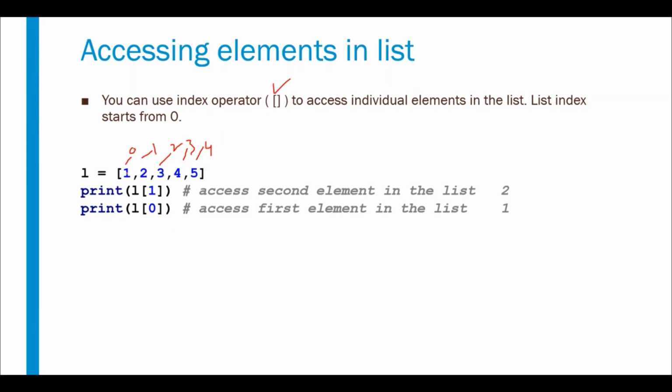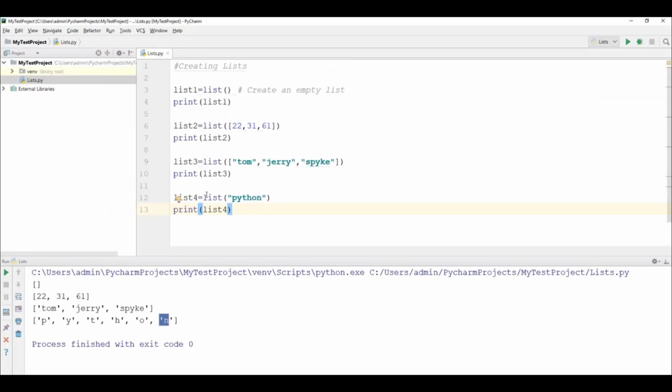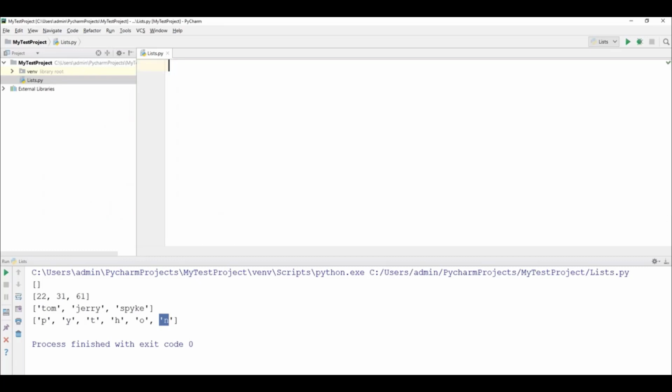Now let me show you this practically. Let's go to PyCharm. Now let me just remove this. Now I'm trying to access elements from a list. First I will create a list variable. Let's say L is equal to, and here I can directly specify some list items: 1, 2, 3, 4, and 5, which contains 5 elements. L is equal to 1, 2, 3, 4, 5. So we can also directly assign the values into a list variable.